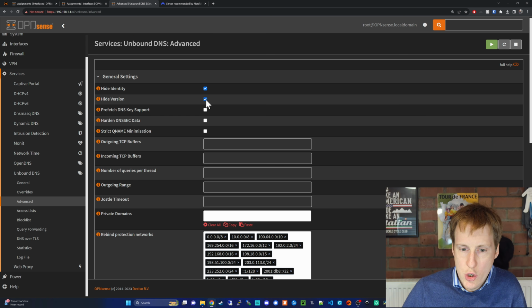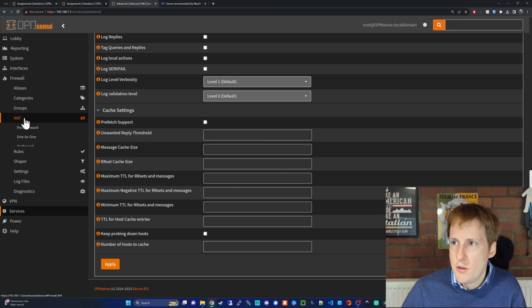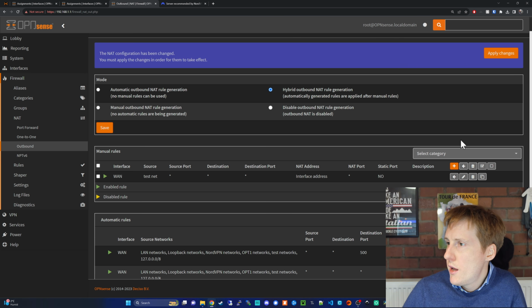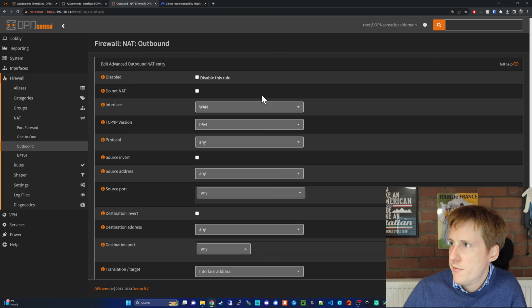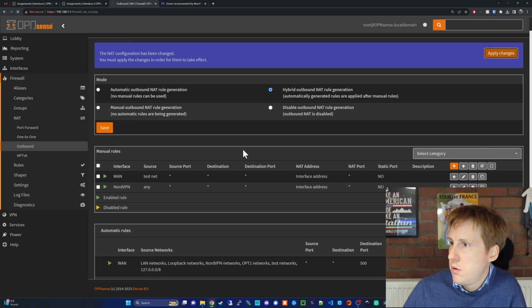We want to hide version, prefetch DNS support, and then hit apply. Then we need to go to the firewall. We need to go to NAT, and then we need outbound rules. And we need to create a new hybrid NAT rule. So in here, we're going to click the plus, and we're just going to change the interface to be NordVPN, and then we're going to hit save, and then we're going to hit apply.